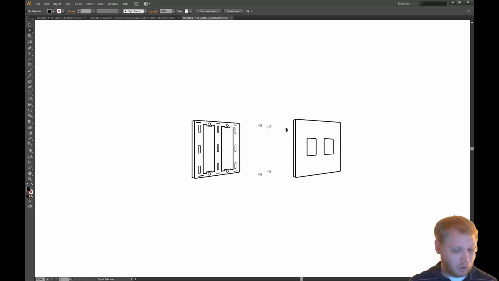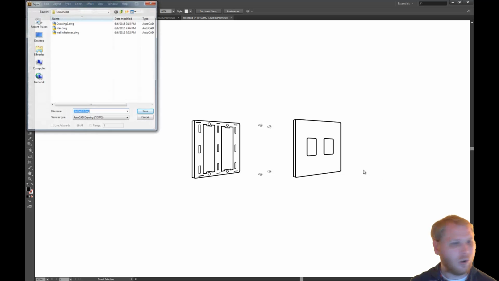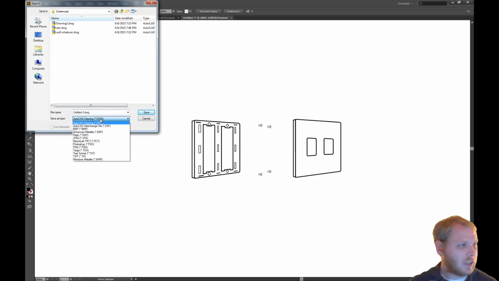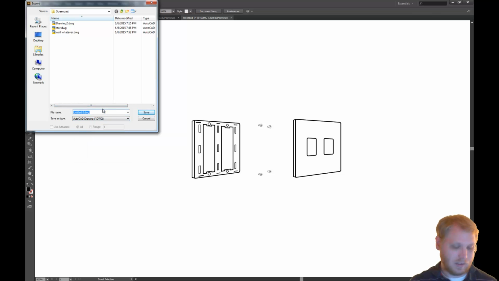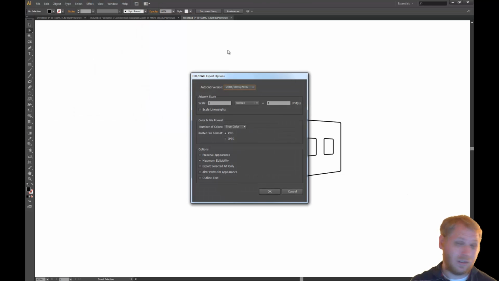So now at this point we can export the drawing. We go to File, then Export, and you can actually export it as a DWG. We can say, okay, this is wall plate, and you just click Save. For whatever reason on CS6 it doesn't let you just press enter, whatever. You'll notice I am using Adobe Illustrator CS6. This is an older version, not the Creative Cloud version. I'm sure the Creative Cloud version works the same way.